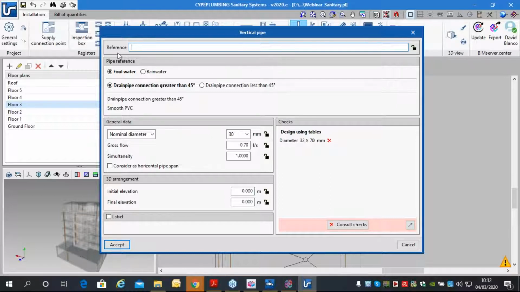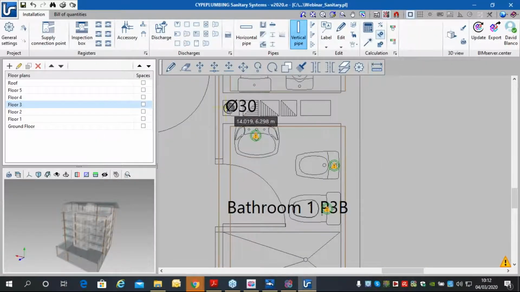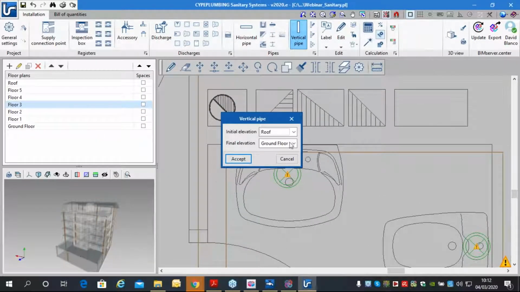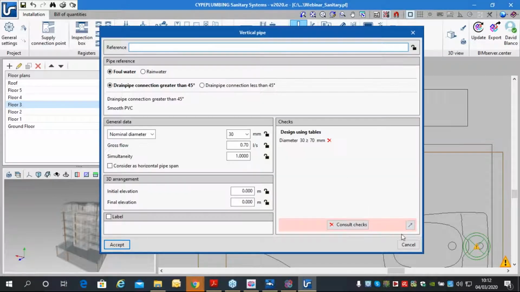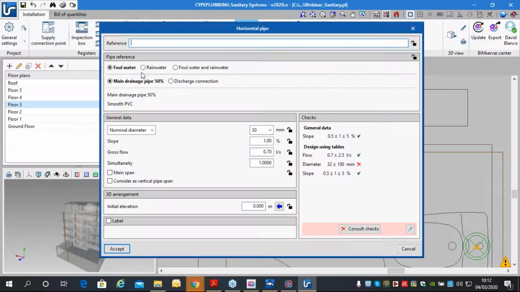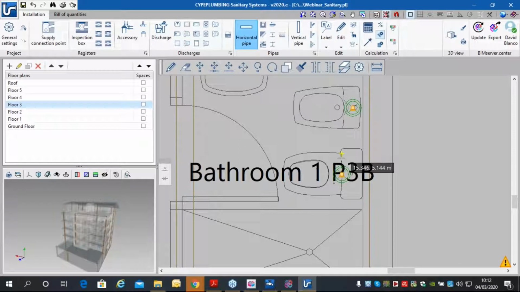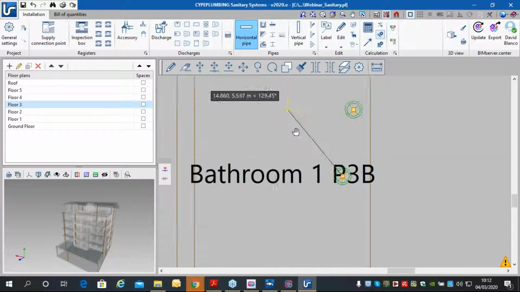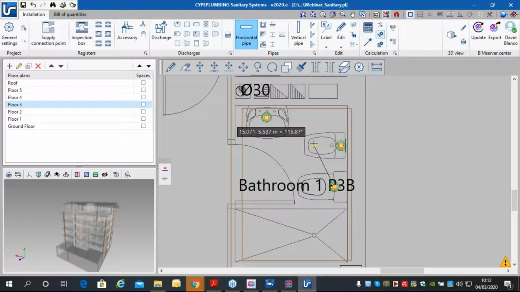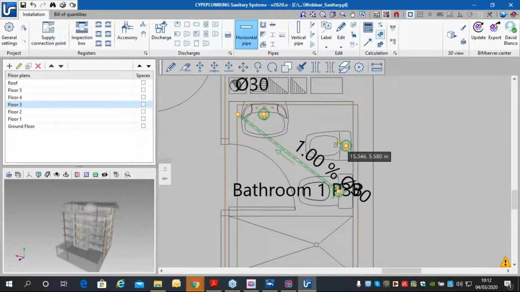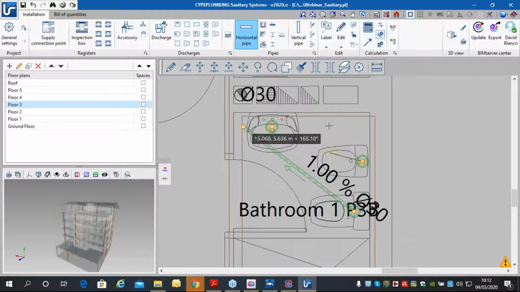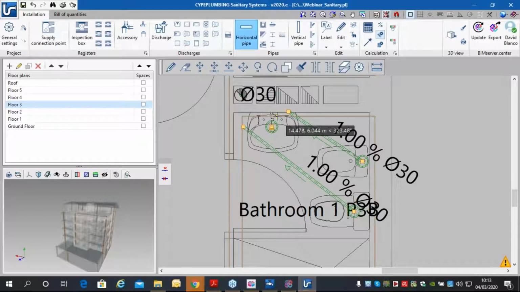Okay. Foul water drain pipe connection, and I'm going to provide the vertical here according to the template. The initial elevation is going to be the roof to the ground floor. Perfect. So now we are going to provide a horizontal pipe, discharge connection for the foul water. There are many options in order to establish default elements. So the toilet is going to be over here, for example, and we could activate a discharge connection here and another one over here.